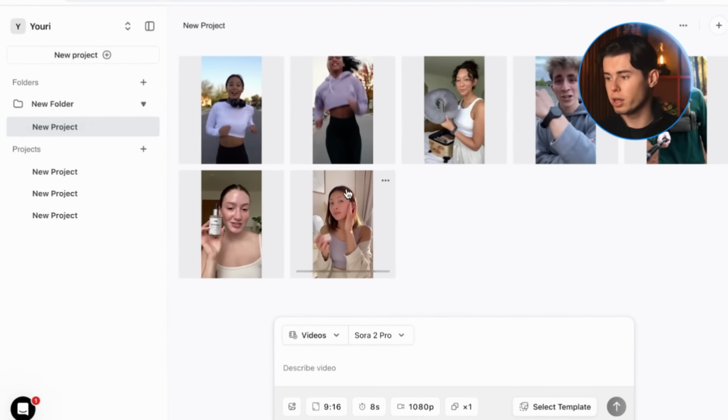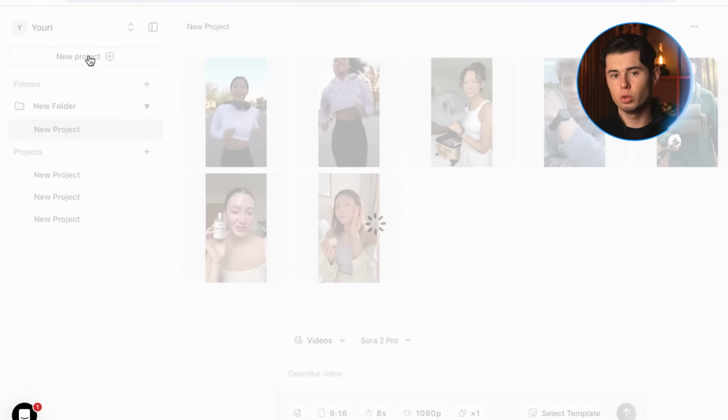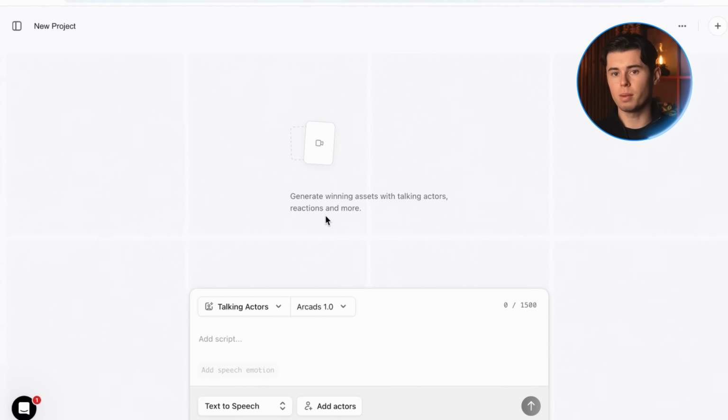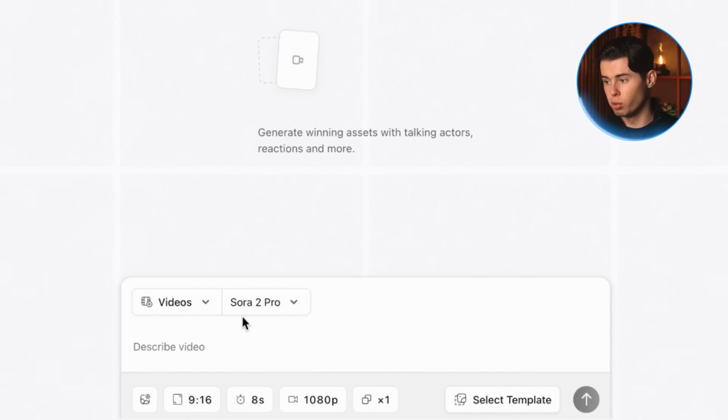When you first sign up and log in, you'll want to click the button in the top left corner to create a new project. Once you do that, you'll see this simple prompt window pop up, and this is where we'll start working. Now let me quickly walk you through some of the key settings here that you might find useful. The first one is videos, and this is exactly where we'll be using Sora 2.